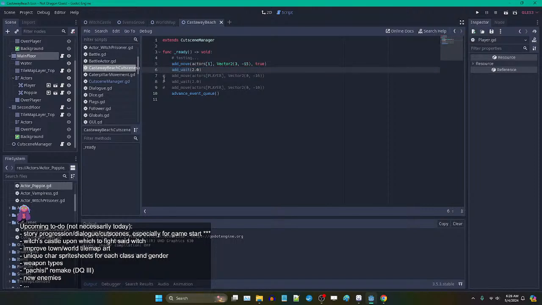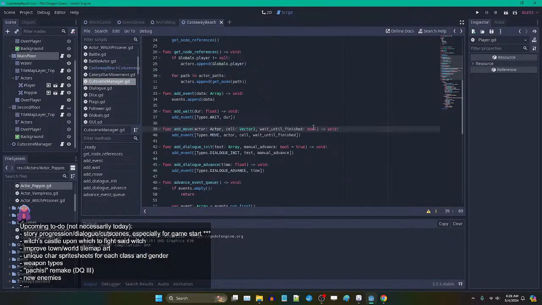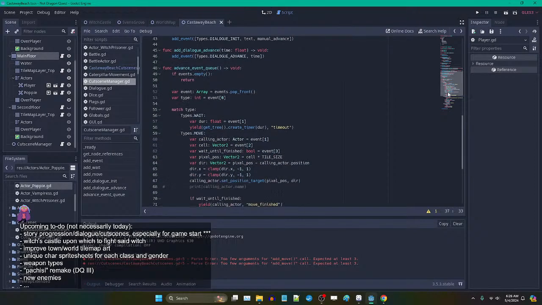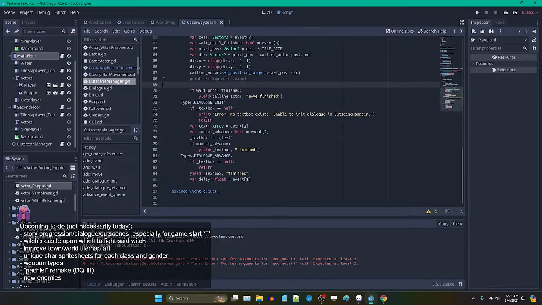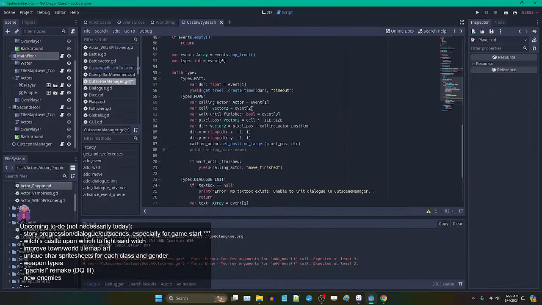We can have them wait. Player move. There. Now maybe it will be true by default. So I think primarily we are going to wait. Okay, so that looks good. Dialogue init. And we do space these out a bit.